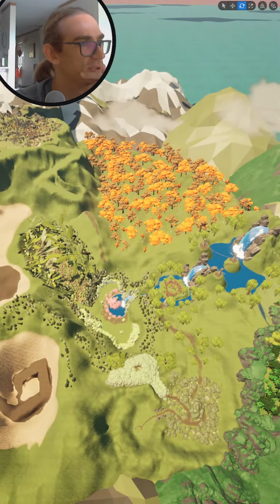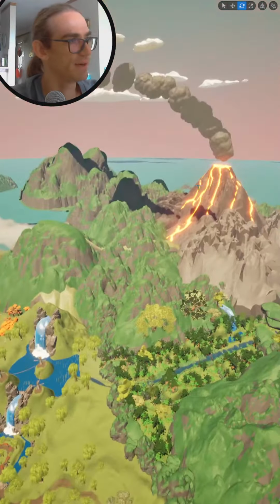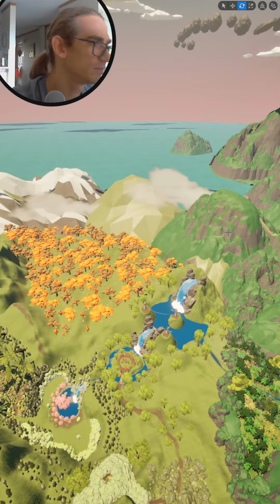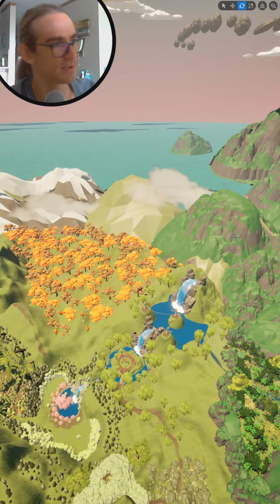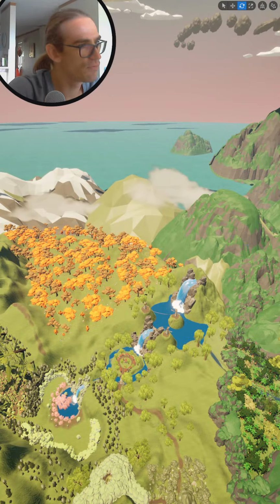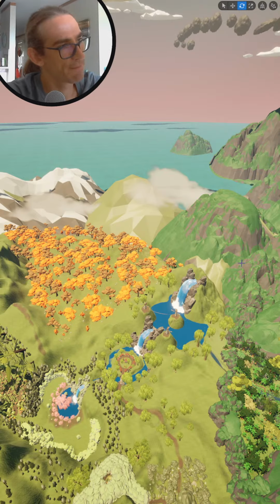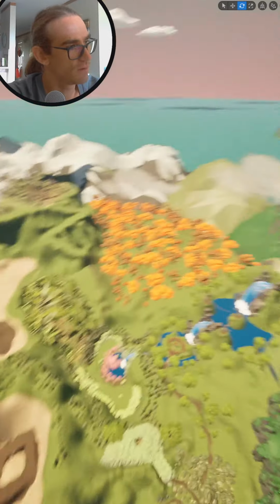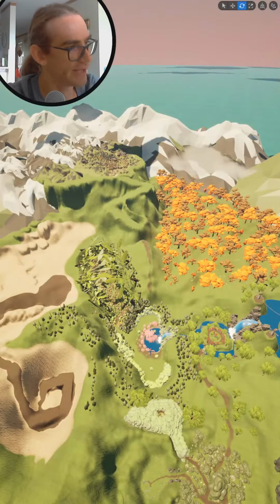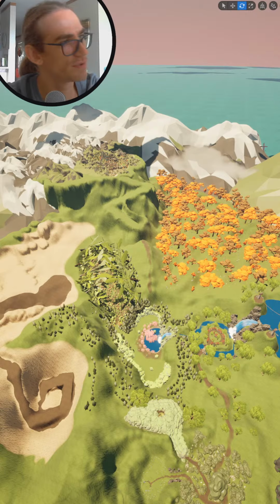I'm going to actually make these mountains a little bit bigger, not as big as the volcano. I'm going to modify this mountain to actually make a river go through the mountain into the waterfall. This waterfall will go down here and it will go all the way through the orange forest.